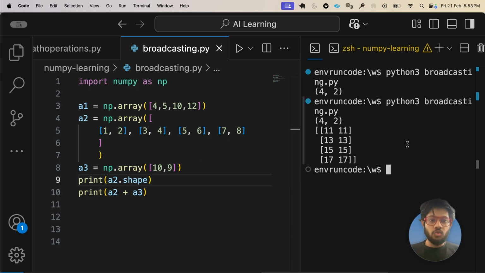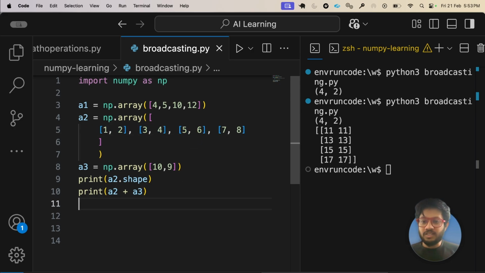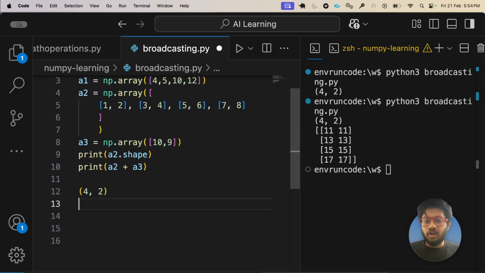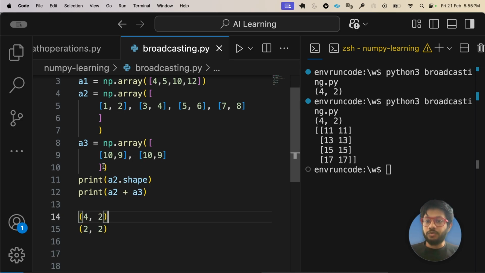Alright, let's run the code. When we run the code, we are now getting the output, and what's happening is each of these elements is added to this, right? So why is this happening? See, this time you have two arrays. The shape is 4 comma 2, and the second array, which is smaller, has the shape 2 comma, right? So this time what will happen? It will first try to match the dimension. So 2 comma 2.